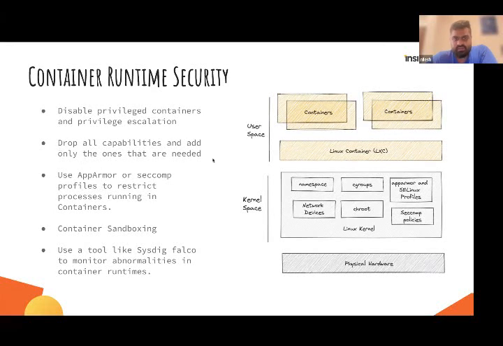Then the other one is you can drop capabilities. So there are things called capabilities, where Linux capabilities like netraw, and there are a few other things. You can drop all of those so that the container runs isolated and doesn't have much access to the Linux kernel. Then there's two things called AppArmor, I think comes with Ubuntu, and seccomp, I think with SELinux. Use these profiles to restrict processes running in the container.